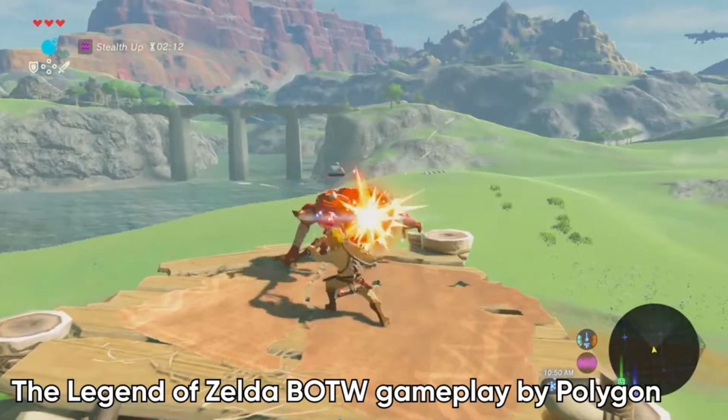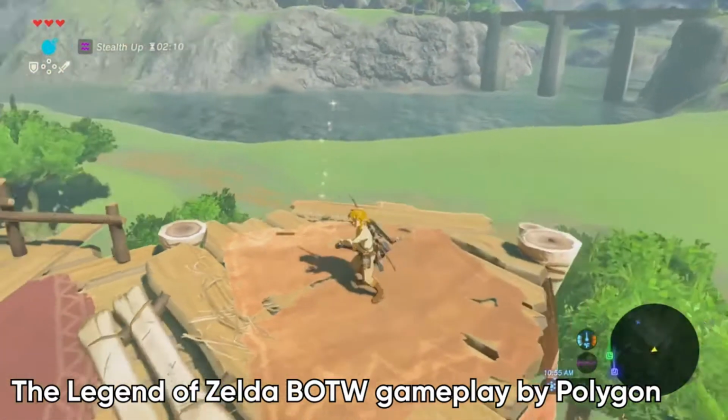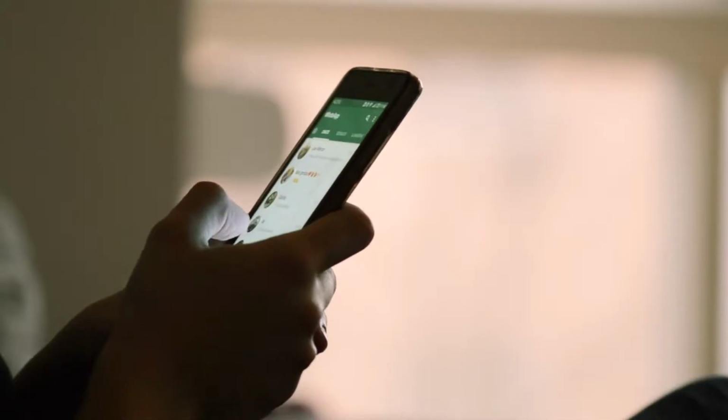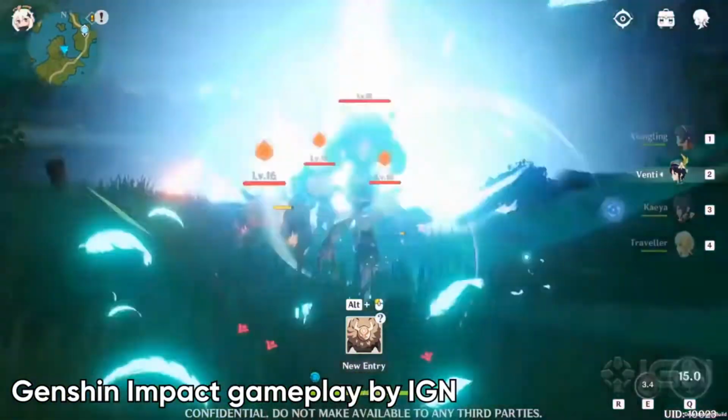For our next game, I really wanted to make an RPG game like Legend of Zelda Breath of the Wild, but something that we can play on our mobile phone, like Genshin Impact. But I know I'm still too small for that, so I need to start with something small.